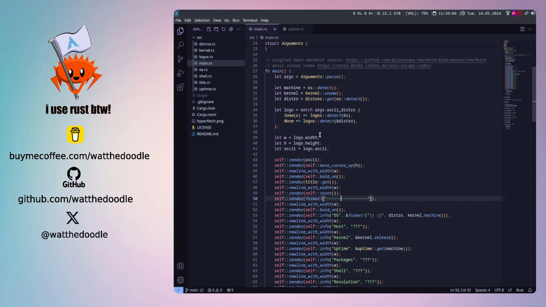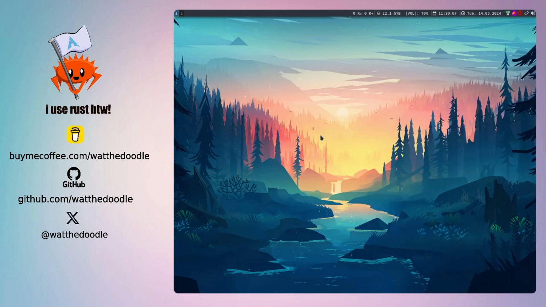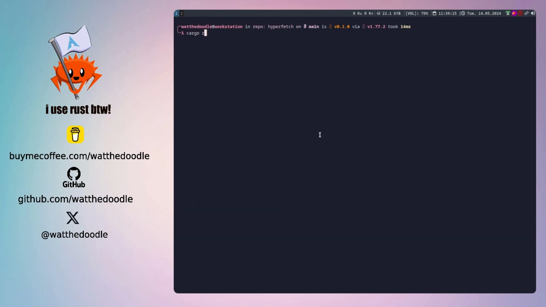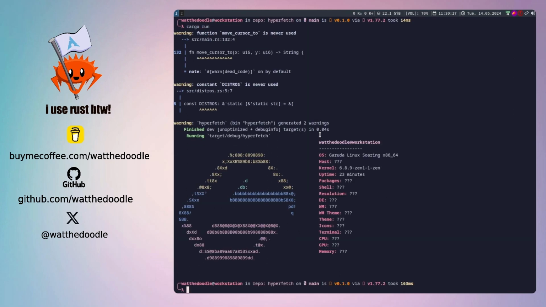So if we can actually see this in action, if we bring up a terminal and run it as is, we can see that it's picked up the distribution and the operating system, it's picked up the kernel, and also it's showing us the calculated uptime as well.